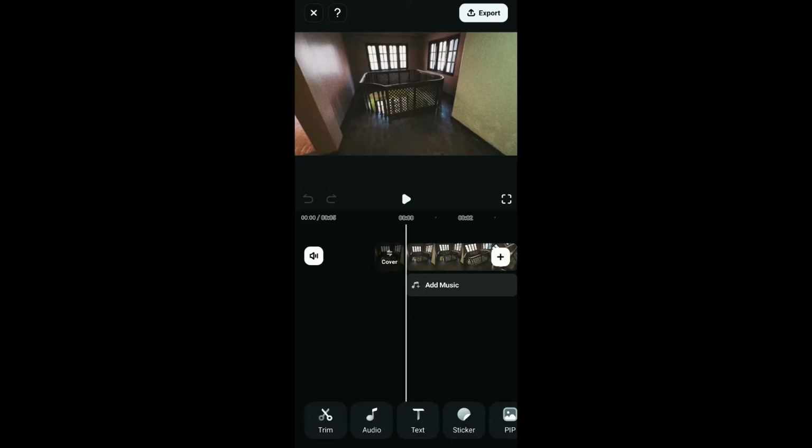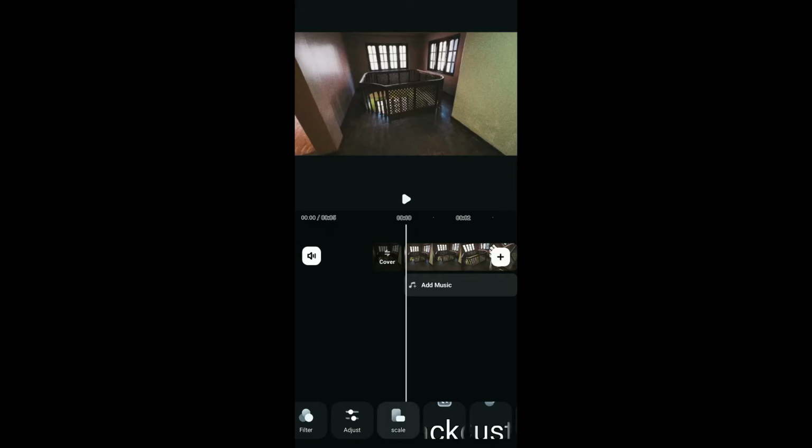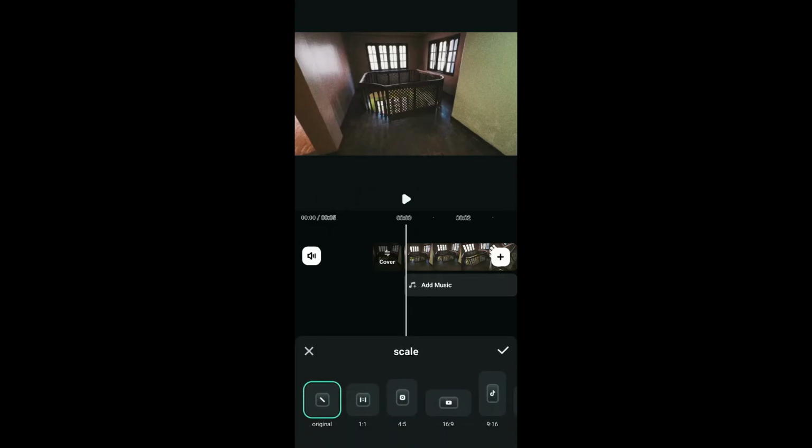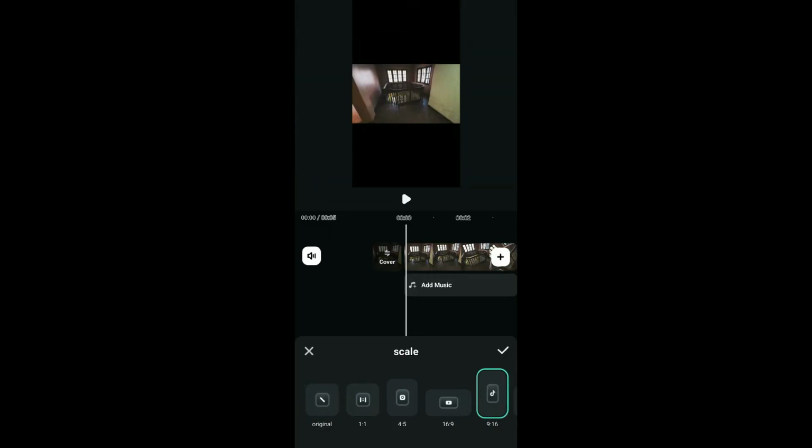Before editing, set your project aspect ratio. In order to do that, go ahead and go to the bottom menu and then click on the Scale option. Under Scale, go ahead and select 9:16 ratio. This is the standard for portrait videos. Now that you've selected 9:16 ratio from the Scale option, click on the tick mark.